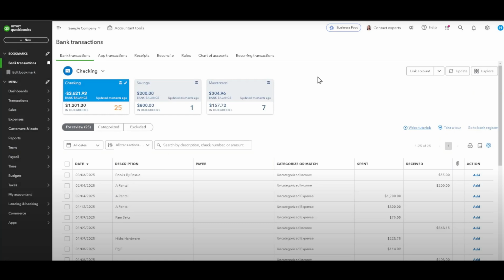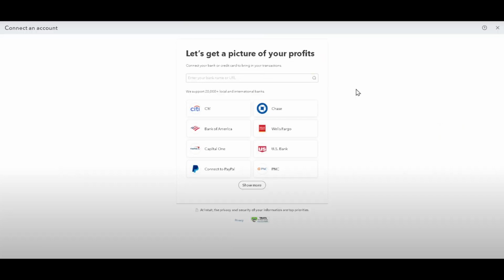In the Bank Transactions section, look at the top right corner for the Link Account option and click it. A new window will appear with a list of banks and credit card companies. Scroll through or search for your credit card provider and select it.